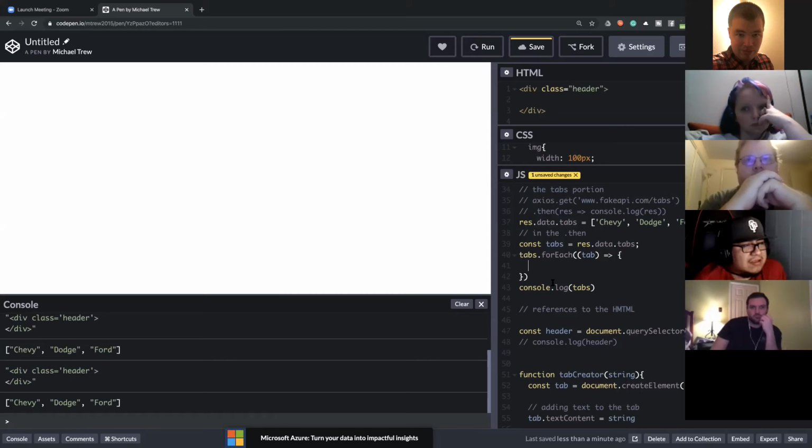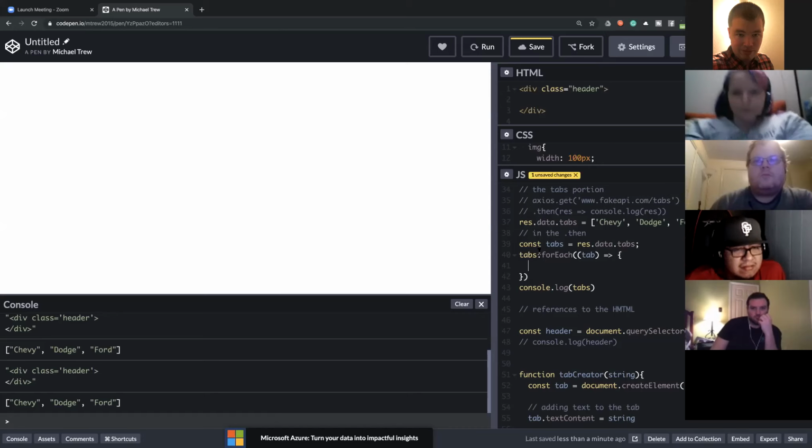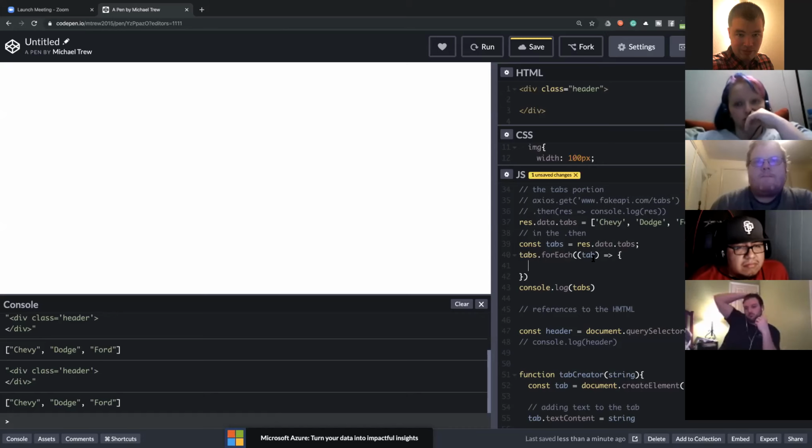You haven't declared it yet? Well, it will be. It's the object, right? Yep, which object will be? The one on the tab creator? Or the string. It'll just be Chevy, right? Yeah. Tab will be assigned to Chevy the first time.